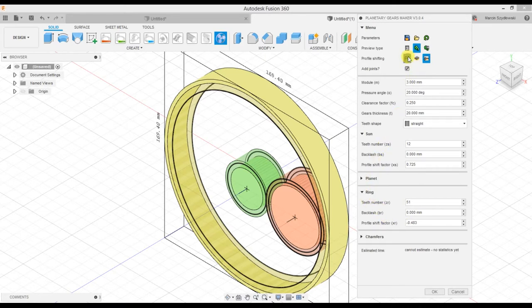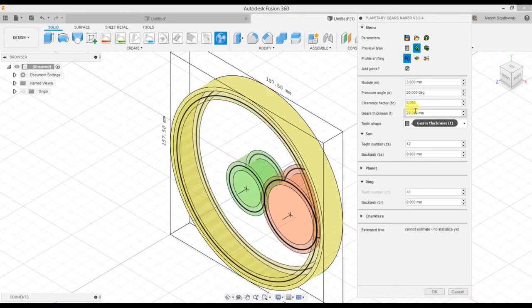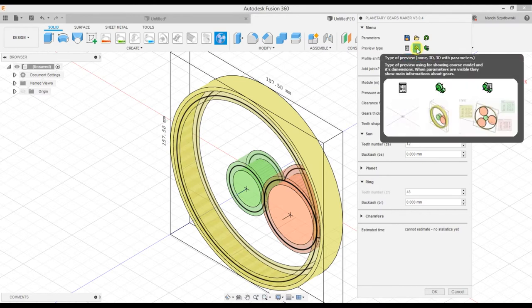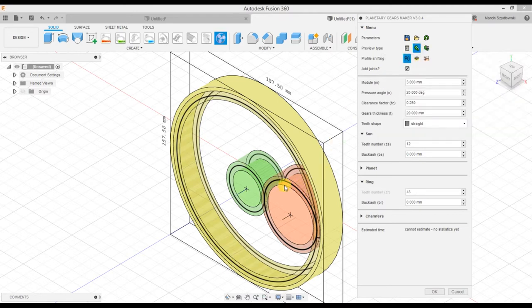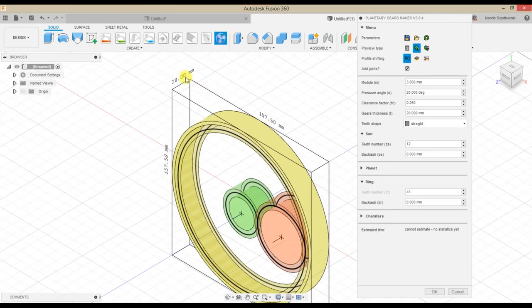Back to the UI, I also mentioned a few other features. Preview is something which lets you see how big the model will be. It only displays cylinders and transparent rings instead of teeth, but it's enough to see the most important dimensions. In addition to this, there are text with dimensions and rings.